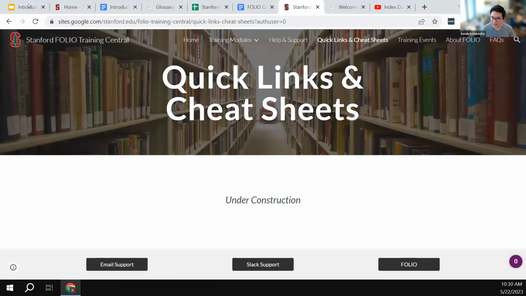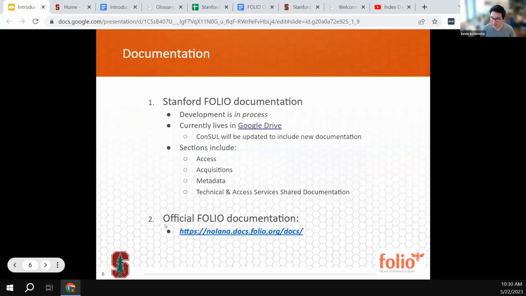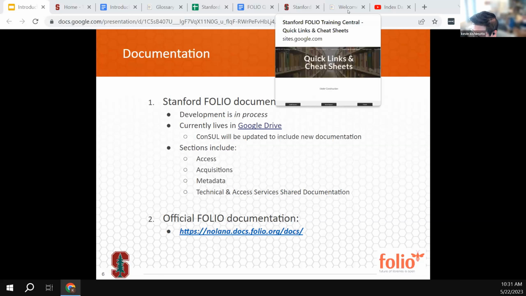Okay, next slide is the Folio documentation. At this point, there are two types of documentation for Folio. We have the official Folio documentation. This is, as I said, Folio is an international community, and this is documentation created by that community. It's very general. It's mostly official documentation saying this is how you use this particular app and this is how you use this app, things like that. You can get to that using the link here. Folio documentation looks like this. I just want to show it to you really quickly.